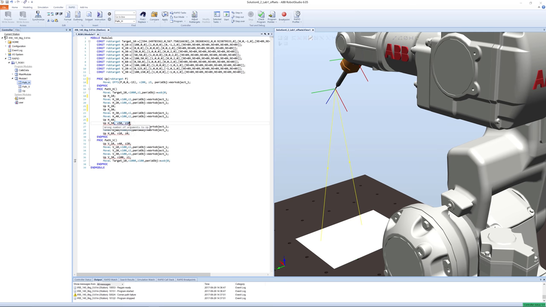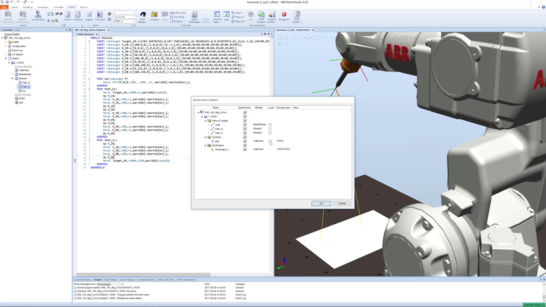This one, that one, and finally, this should be the last one. Then do an apply all. Hopefully we didn't miss anything. No, it seems to be fine. And do a synchronization to the station like this.